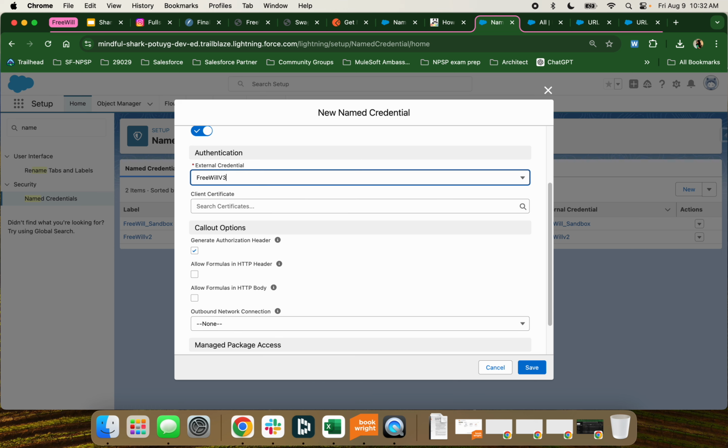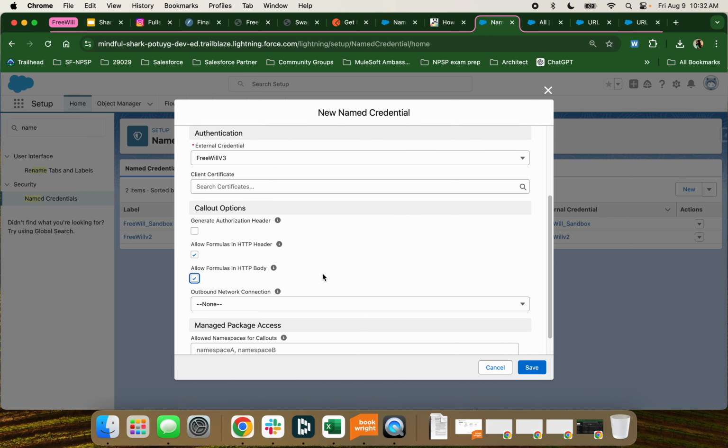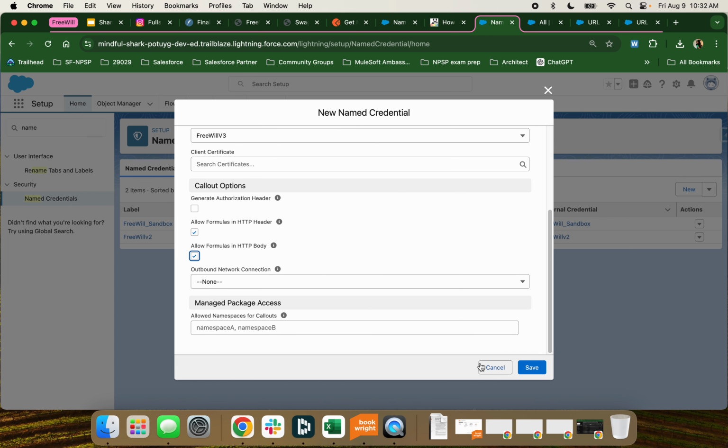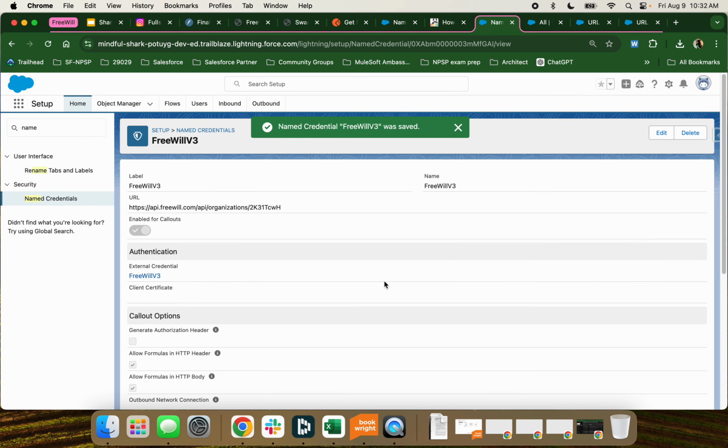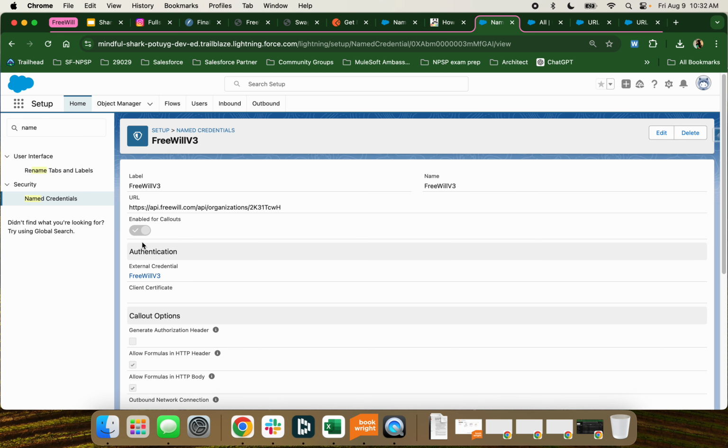There's no certificate. But then I turn off this one, and then I allow for formulas in the header and body. The header specifically, since I'm using a formula to pass my credentials, I want to make sure I allow for that. And then I hit save. So now I have my name credential and I have my external credential as well. And I've already set the permission set, which is great. I needed all of those things done before I could go to the next step, which is our flow building process.